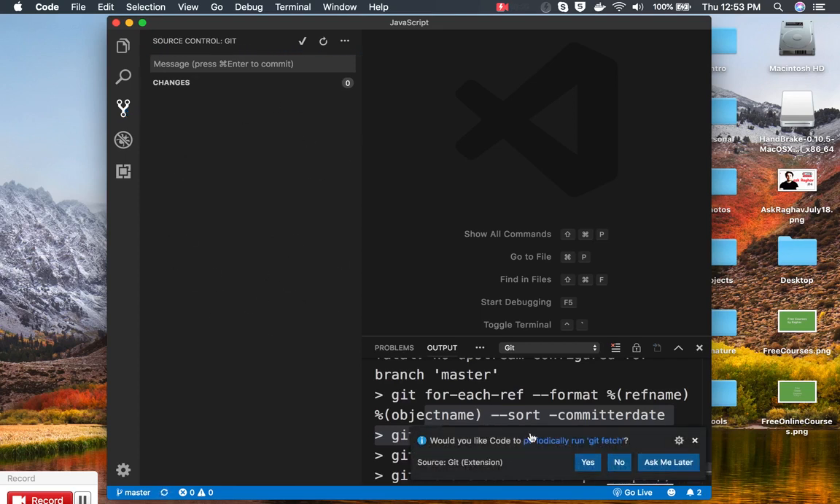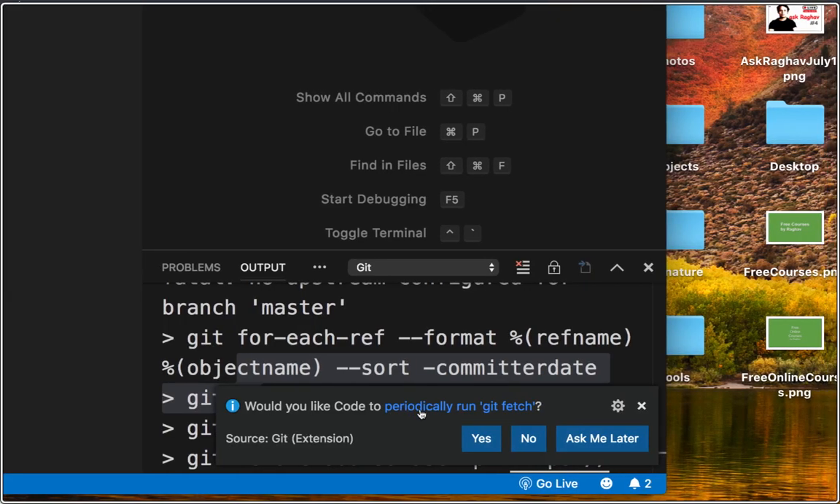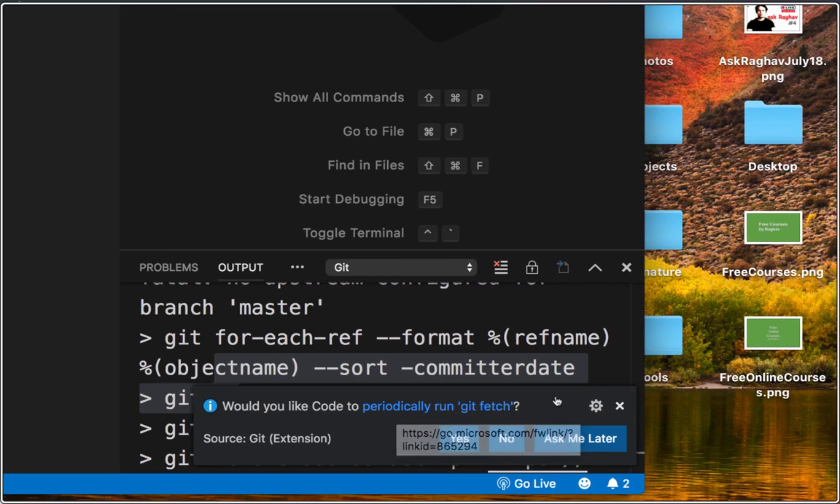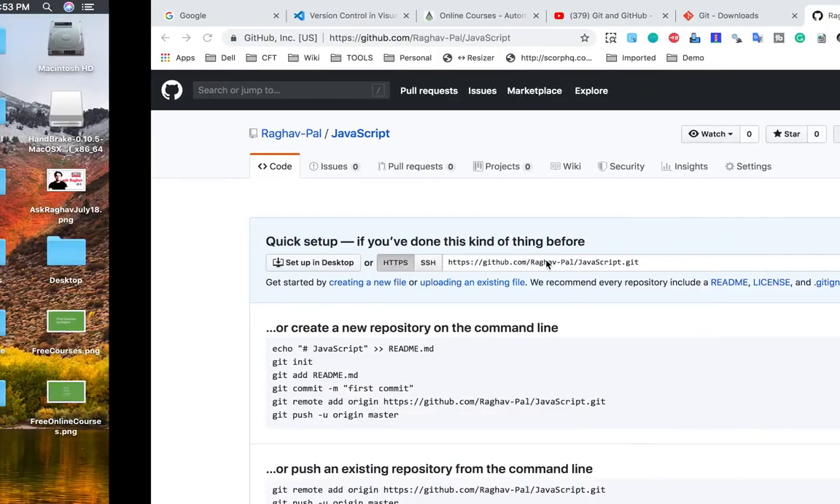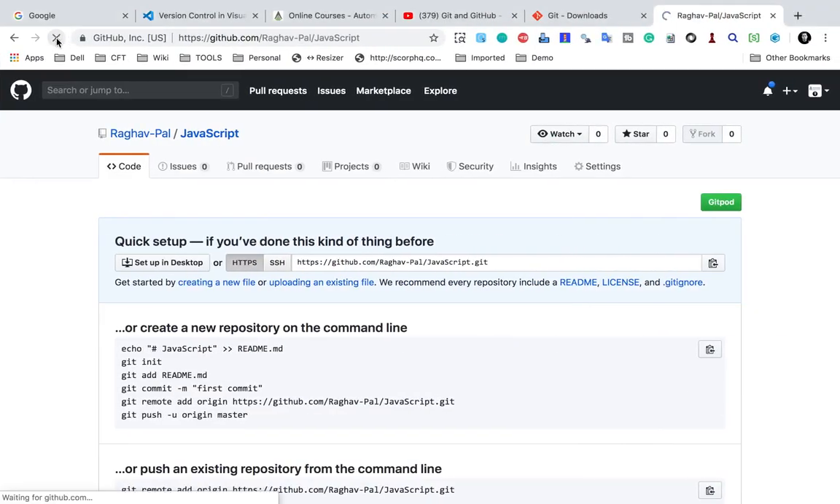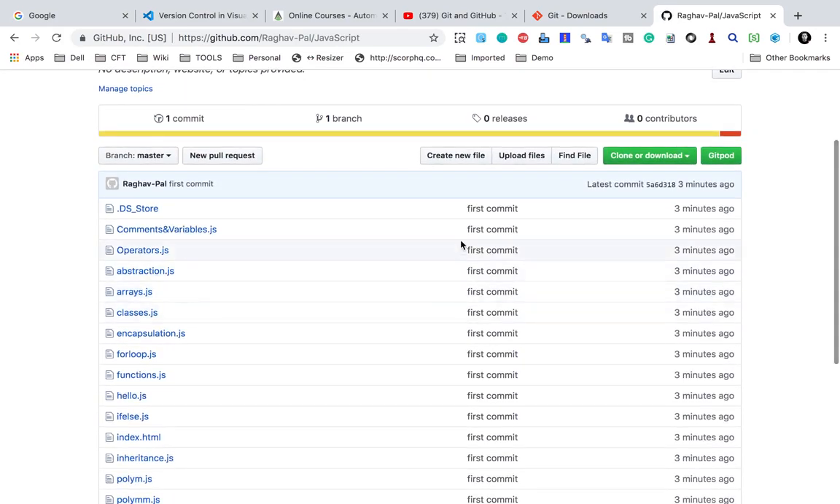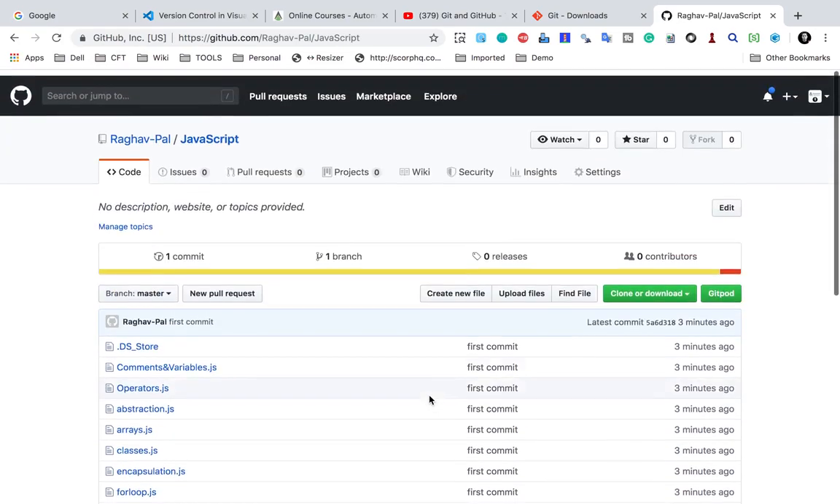And you can also see the commands here. And now I have also got this message. Would you like code to periodically run git fetch? If you want it to periodically fetch from the repository, you can say yes, or I'll just say ask me later. And now if I go and refresh my repository here on GitHub, you can see all my changes are here. And this is first commit and everything is here.